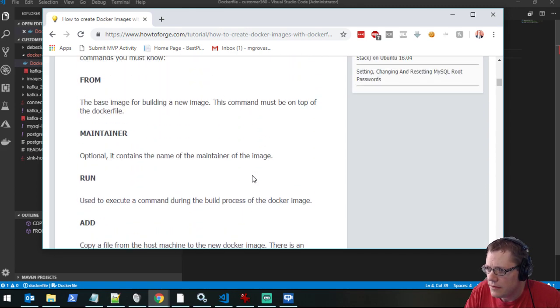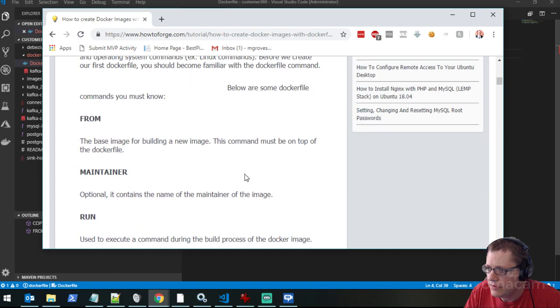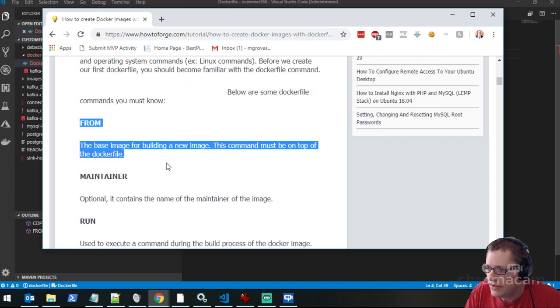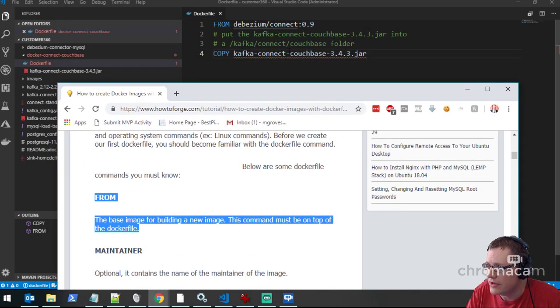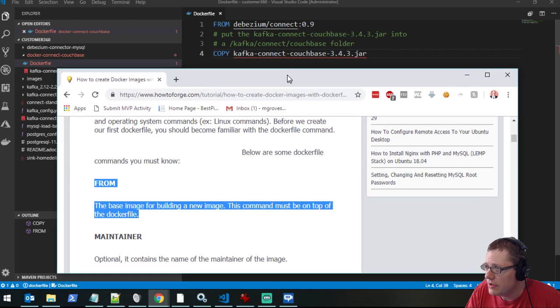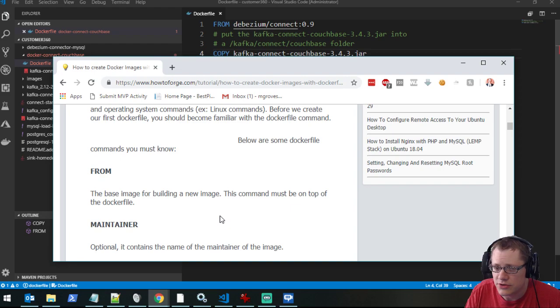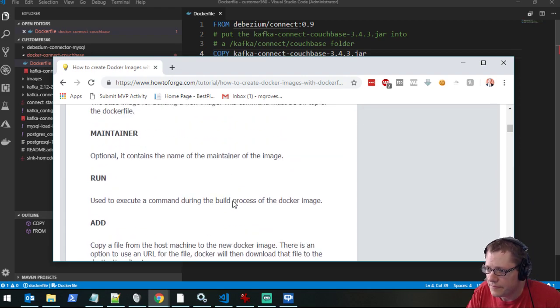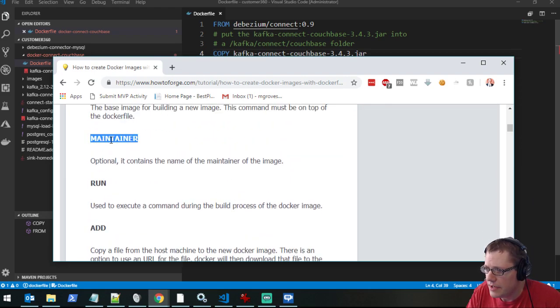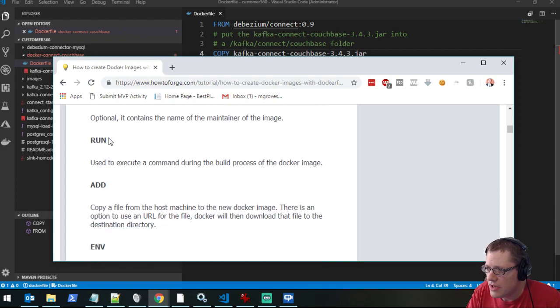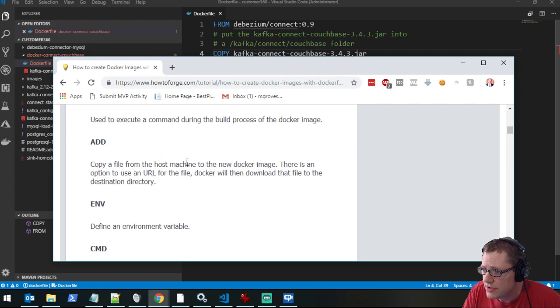Okay. So the FROM, I think I got that part right. It's the base image for building a new image. So it must be on top of the Dockerfile. So I've got that FROM DBZm Connect 0.9. And I believe by default it's going to pull that from Docker Hub. I could also pull from other sources, but I think that's going to be fine. Okay. Maintainer, just as a comment, I guess. RUN, I don't need to run any commands. I'm just going to leave that to the base image.